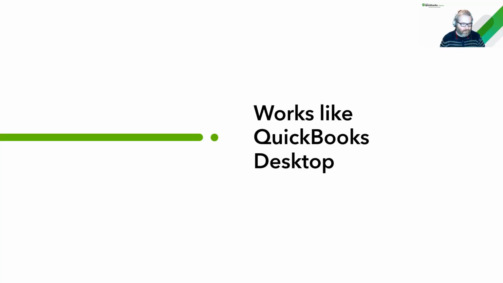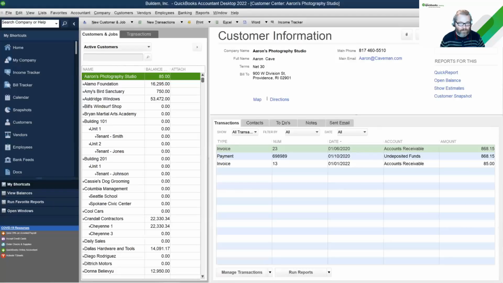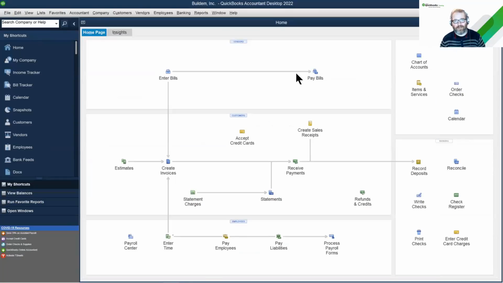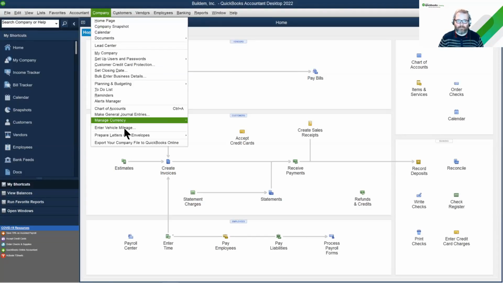And one of the things that I like best about all of this is that these days, if you are making that move from desktop to online, it's no longer anywhere near as scary as it was 9 years ago, whenever I first did it. Because if you've got a QuickBooks Desktop file, all you have to do is select company, export your company file to QuickBooks Online.